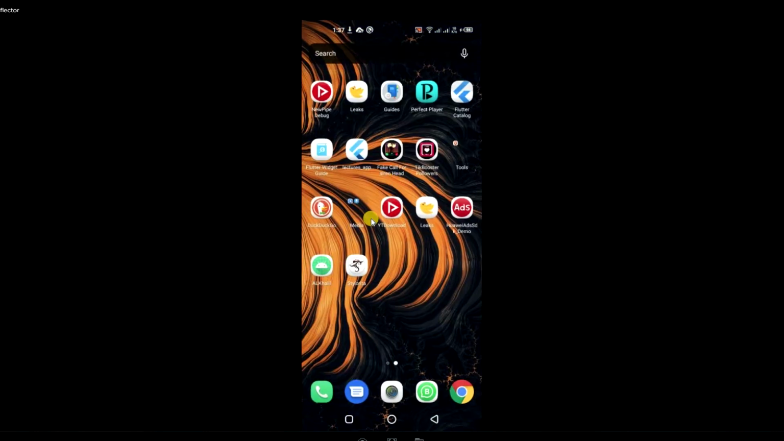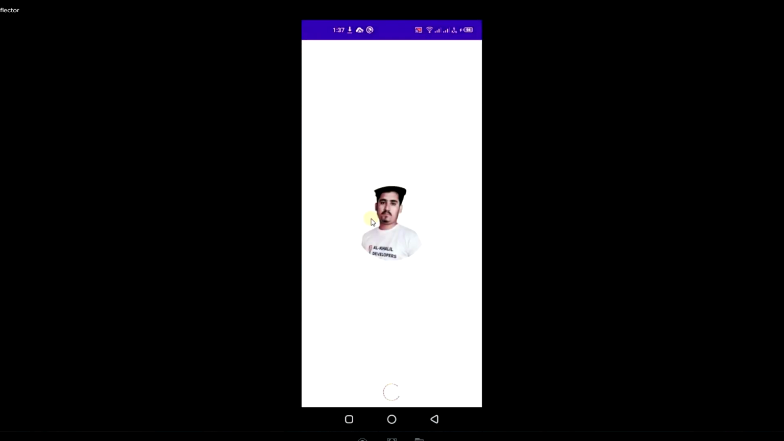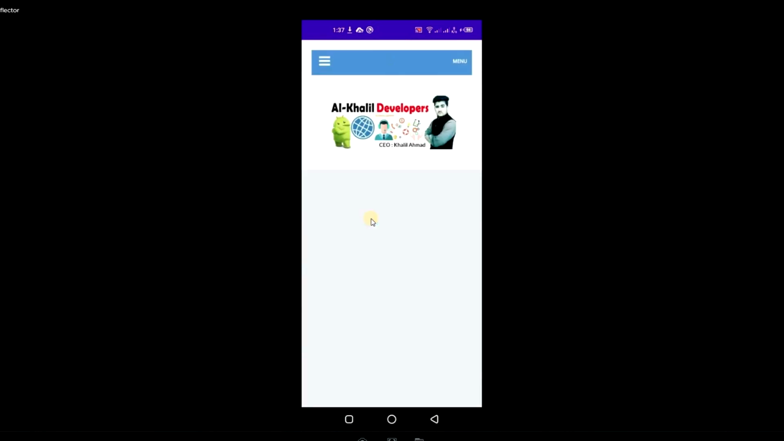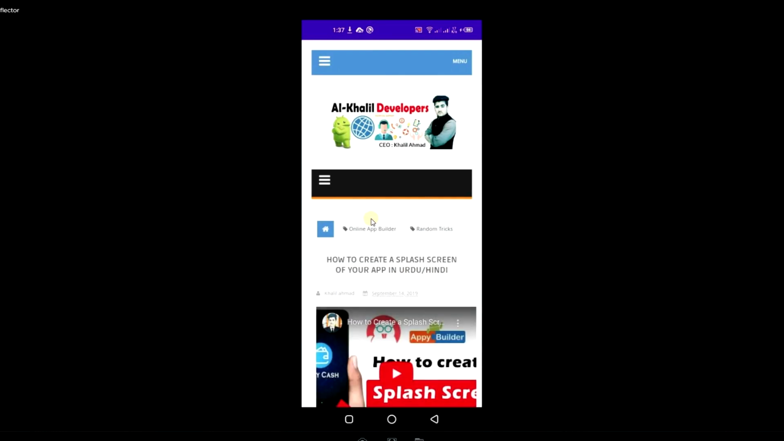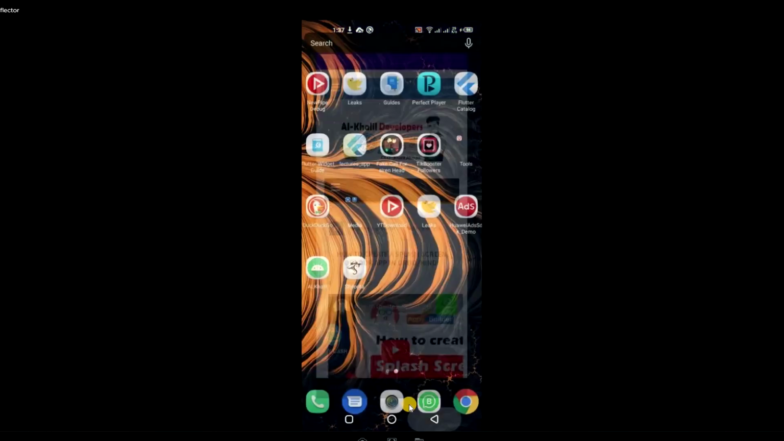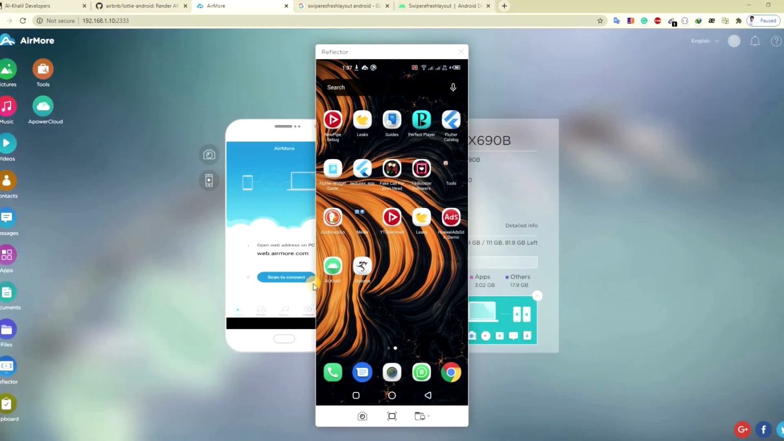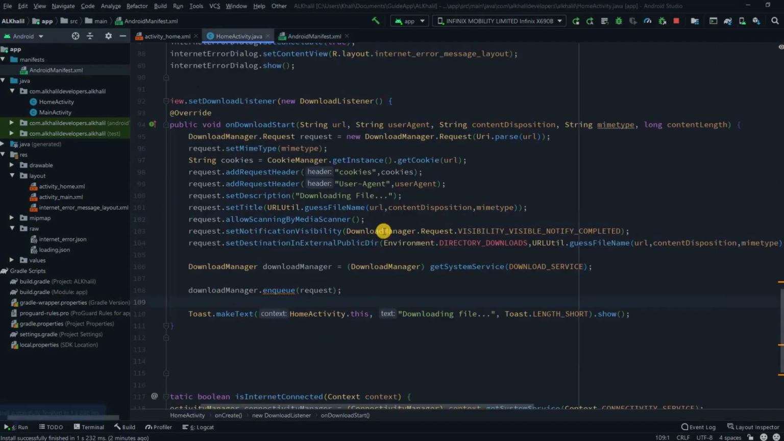Now we need to do one more thing. When we open our application and browse our website from one page to another, when we click on some link it goes to the next page, and when we click on the back button, it should go to the previous page, but it closed the application because we need to set the back press procedure. So let's go to Android Studio, go to the home activity.